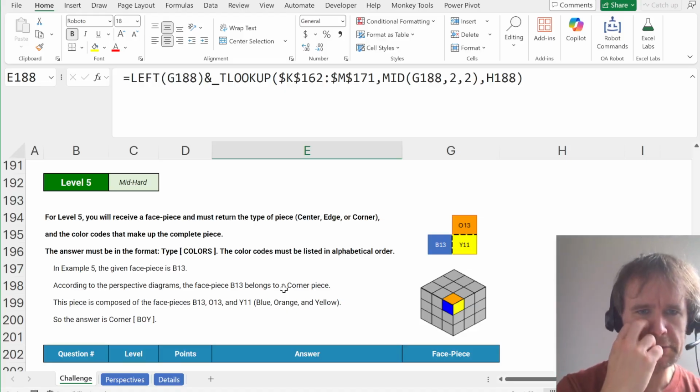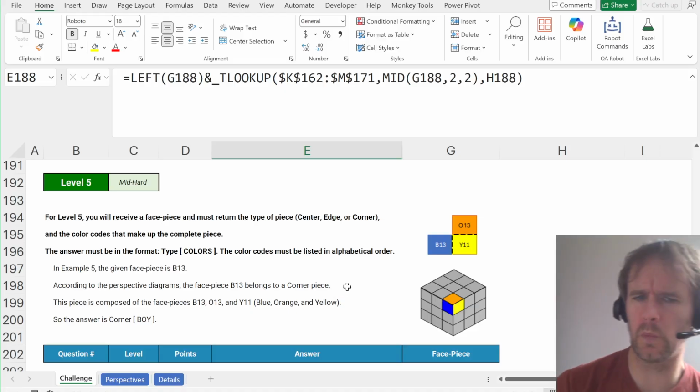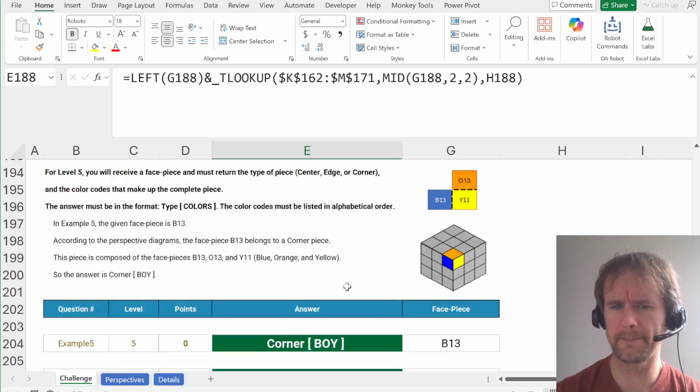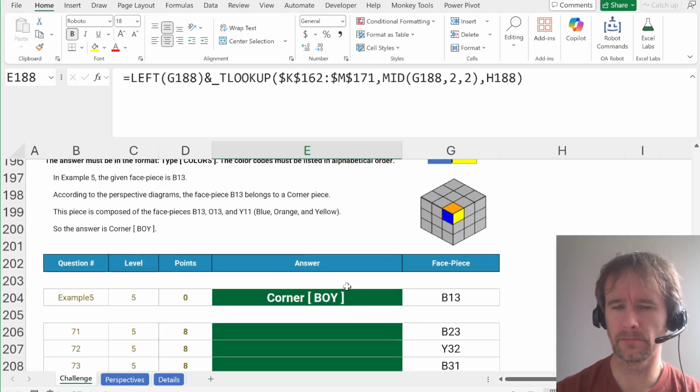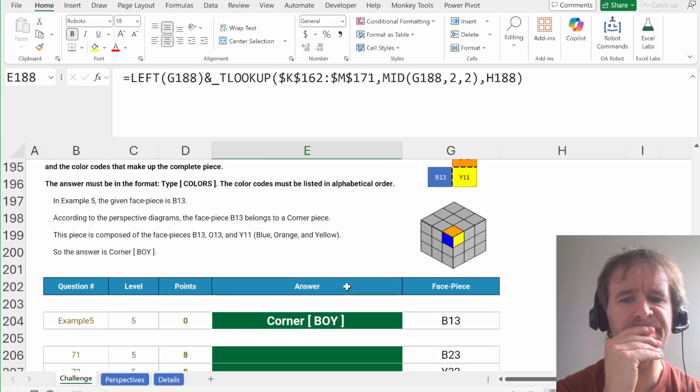For level 5, you'll receive a face piece and must return the type of piece, center, edge, or corner, and the color codes that make up the complete piece. Okay. Oh. Oh my. Oh my, oh my, oh my.